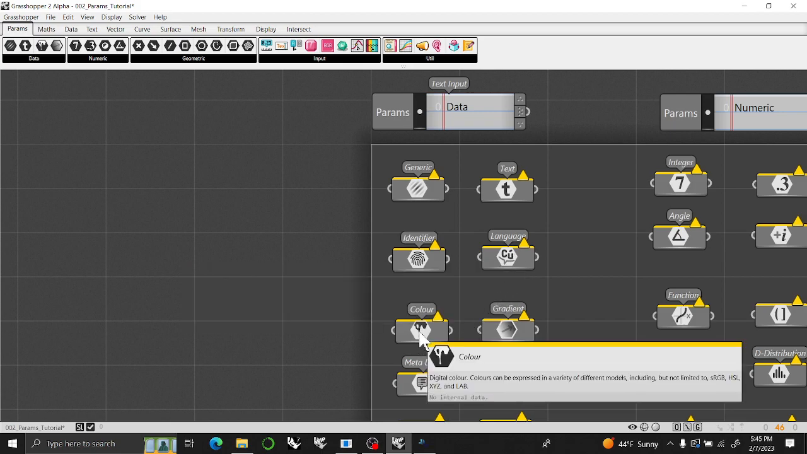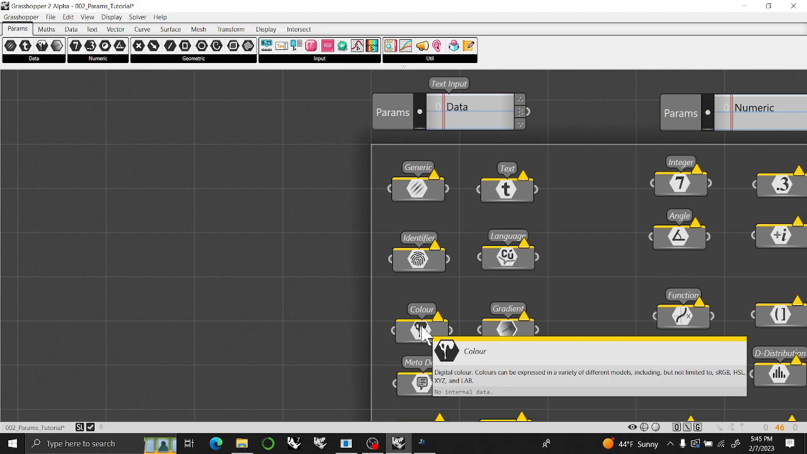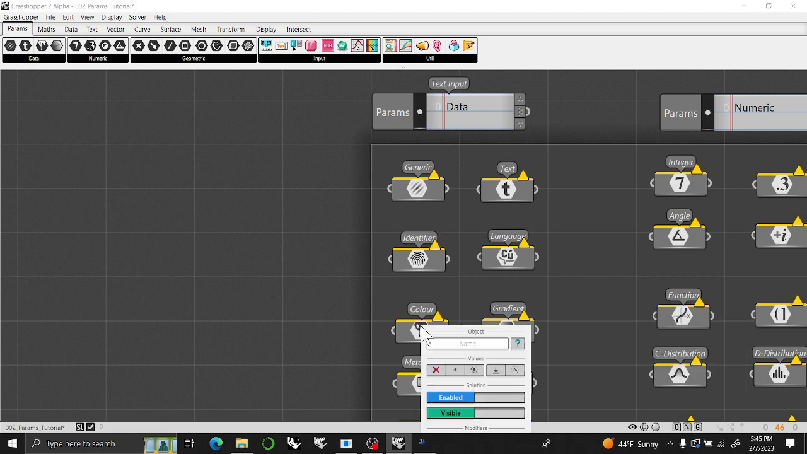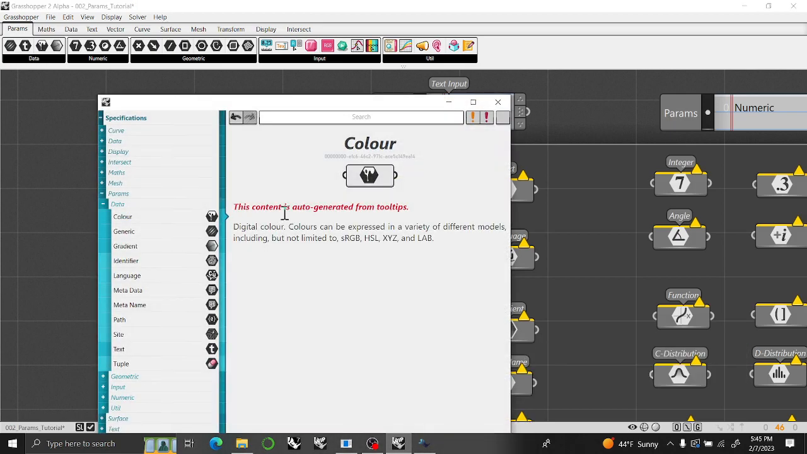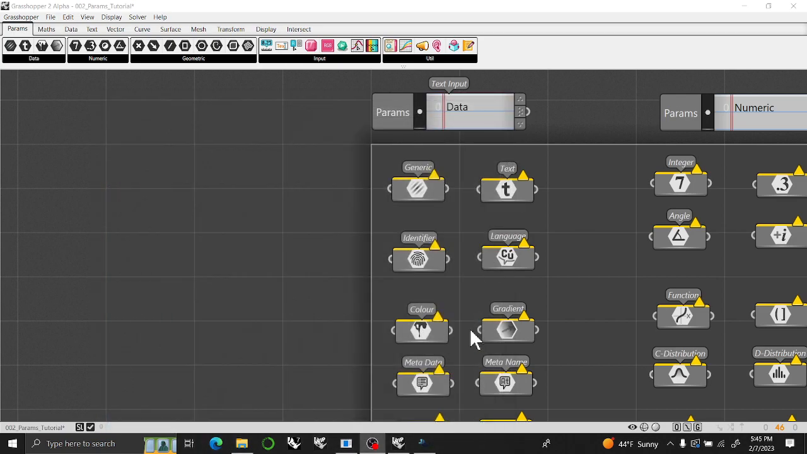Color is one that you'll see coming up again and again. It kind of reverses positive and negative as you hover over it. And you can see even hovering over that, you can use RGB, HSL, XYZ, and LAB. I might go into that one and see if there's a little more documentation, but there isn't.